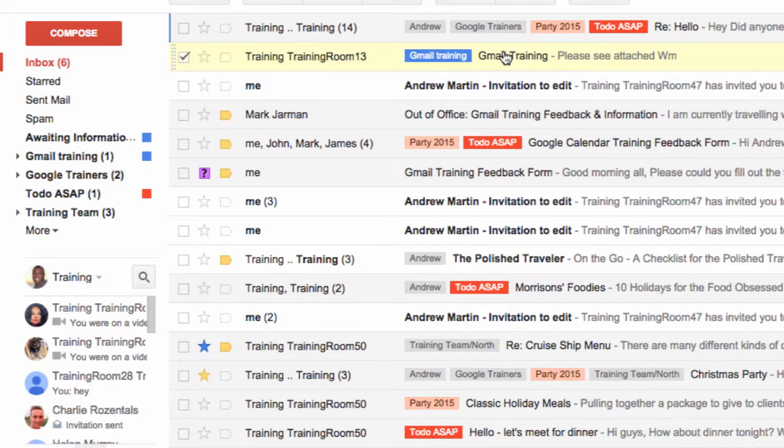If you're interested in automatically getting emails to be labeled, then you need to go and check out our filters tutorial, which will show you how to set up rules and filters.